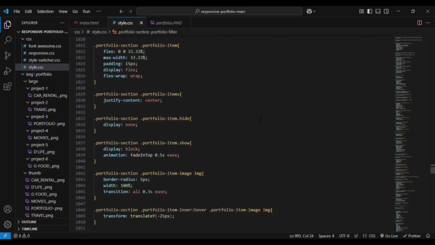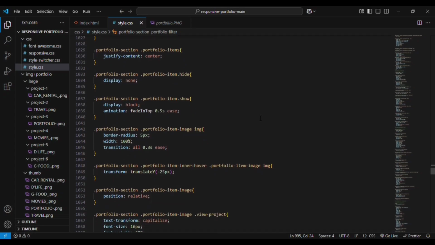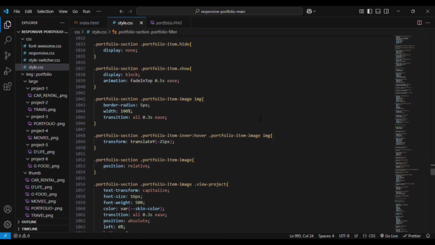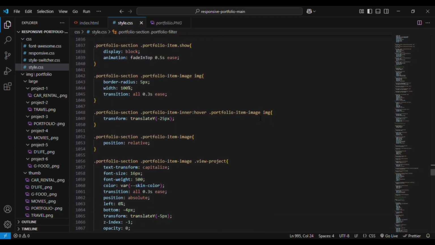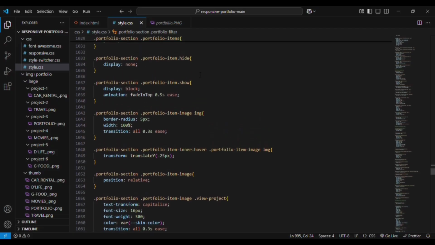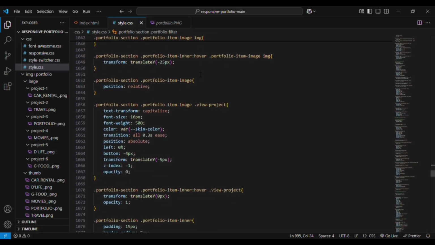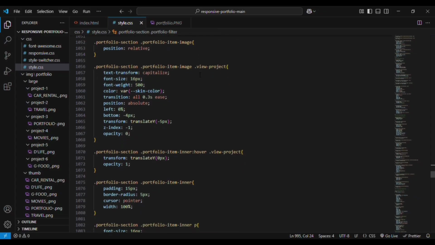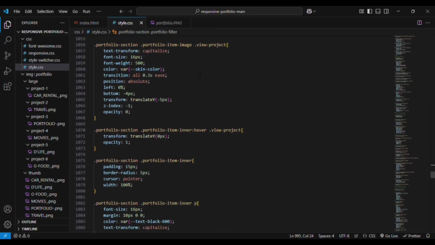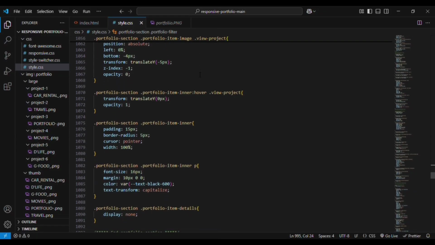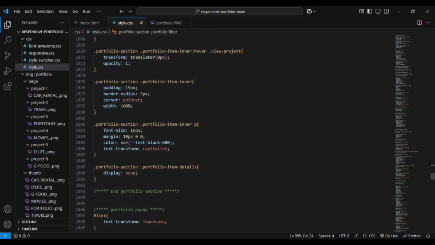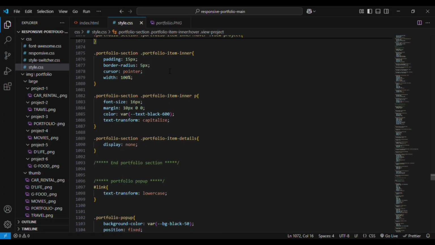At the portfolio item, we are adding the definitions. Then for display, content is center, display none for the hidden elements, and show is display block. So whenever you click on the whole section, it will display the details. Text transform is given, position is given, capitalize, then font size, transition is given to them, and for view project, transform equal to 8 pixel, opacity equal to 1, hover effect.